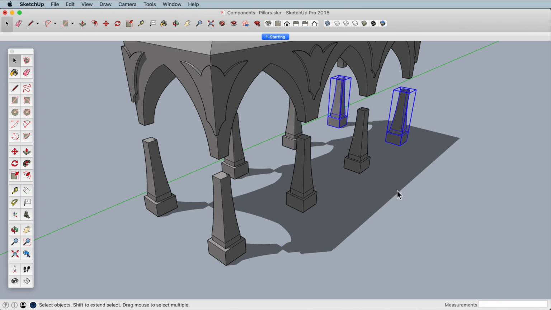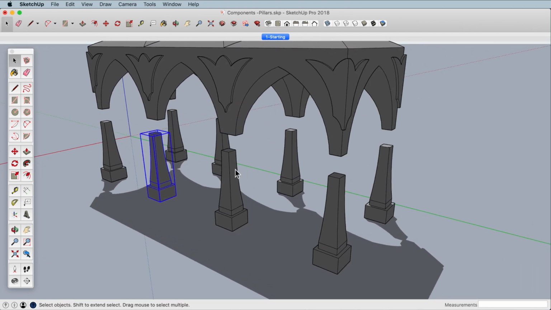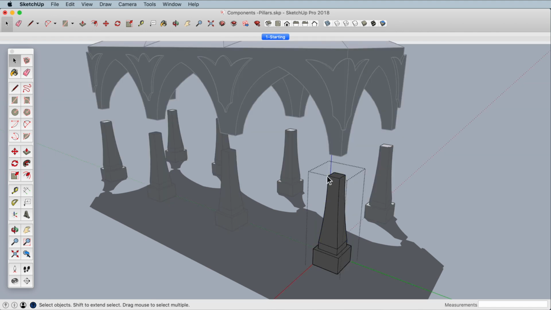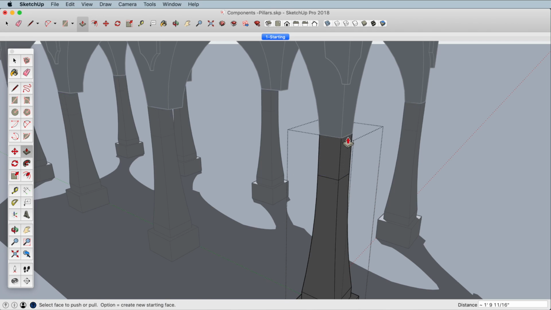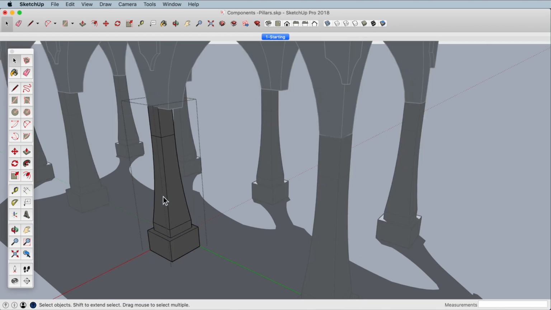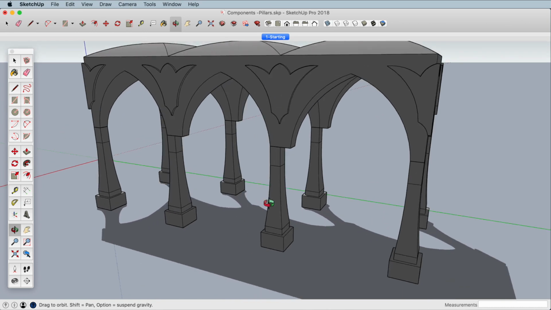Let's edit any one of these pillars, and as with groups, to edit a component, the best method is to use the selection arrow and double-click on the component, which then shows the dotted line editing box. Click away from the component to close it. Double-click to edit, click outside the component to close it.